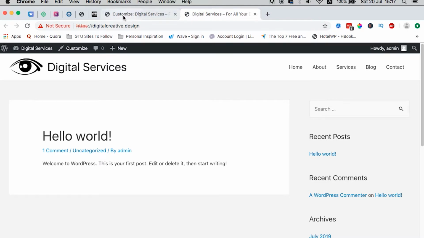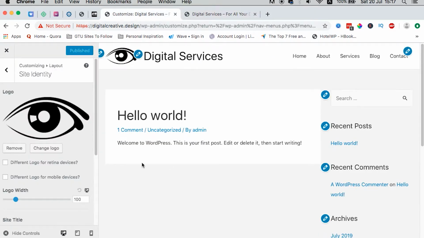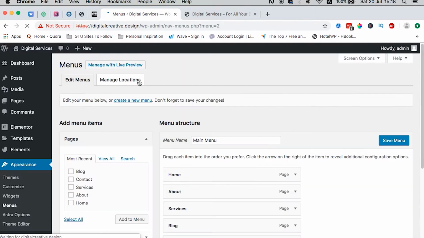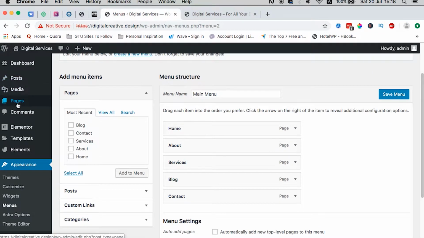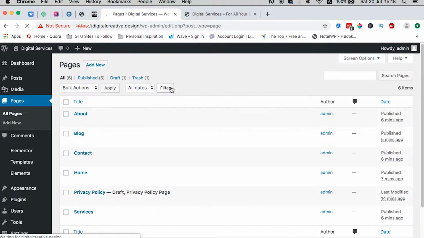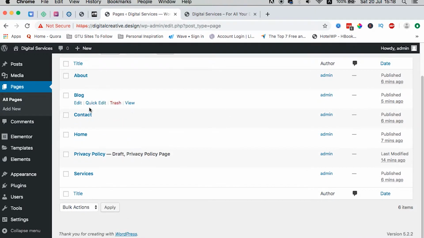So next we are going now to edit our home page. So to edit our home page, we have to exit the customizer. Then we are going to head over to pages. And then we are going to select the home page. We are going to say edit page.